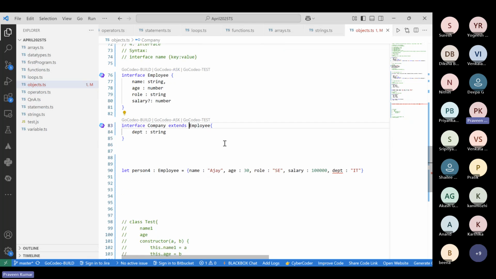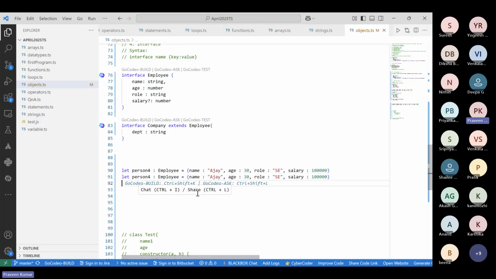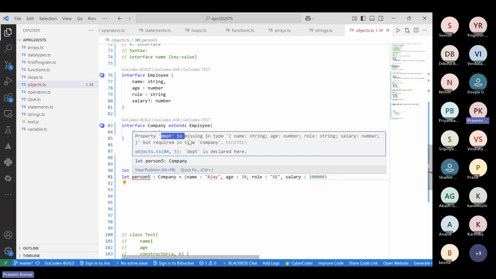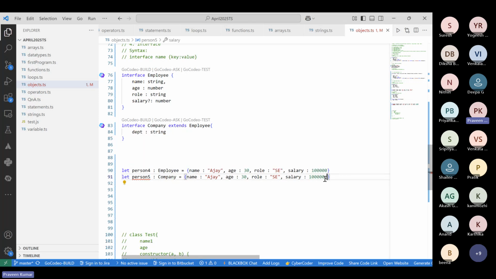That means we are deriving another contract depending on the other contract that we have created over here. So in this case, now this becomes invalid, so you do not require it over here. Now, when you try to create, let's say, person 4, person 5, and you are using company as a contract, it requires you to add the department over here, which is missing in this case. So you have to provide the department over here as well.